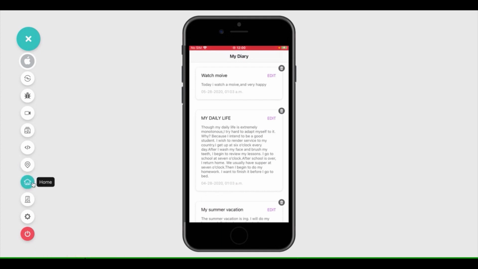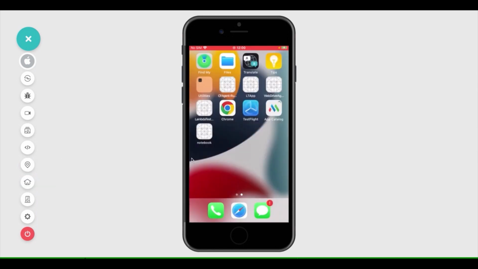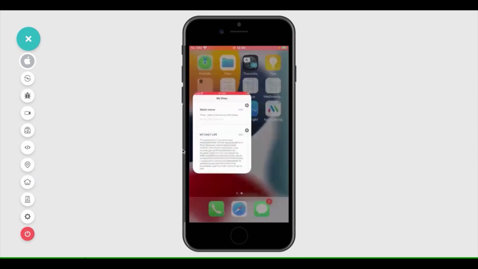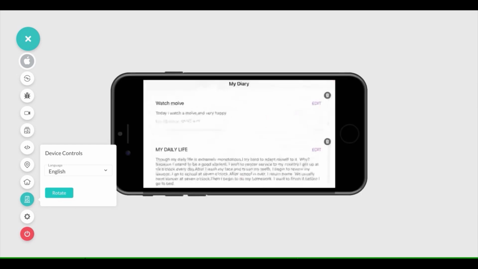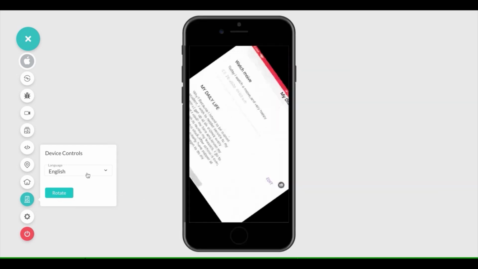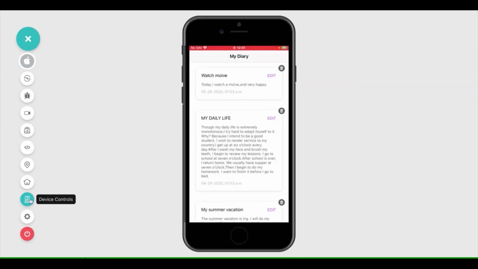Then we have a home icon, so that if you want to click on the home screen to test out how the application behaves, you have a home icon to do that. Then we have a few device controls, where if you want to rotate the device to see how the app behaves while the device is rotated, you can check that. And you can also have the option to control the device language as well.